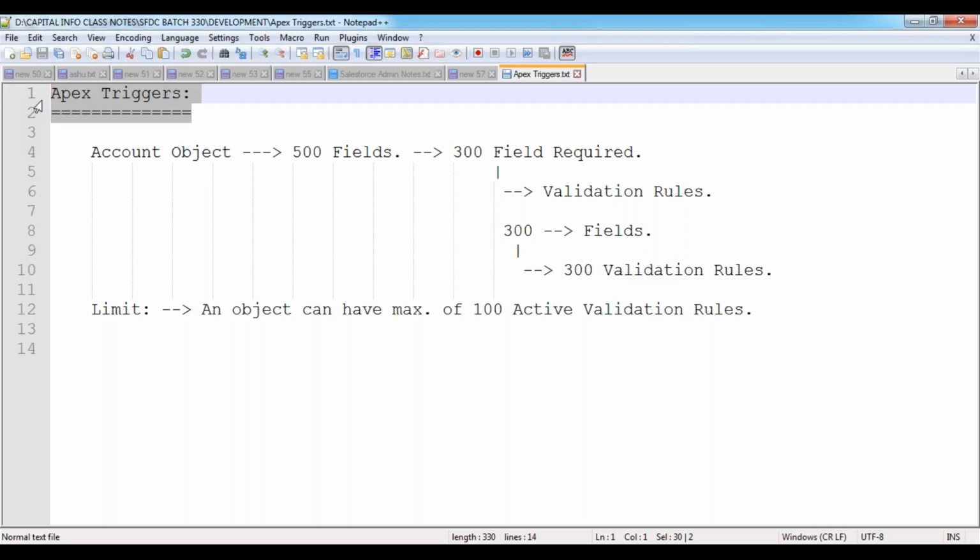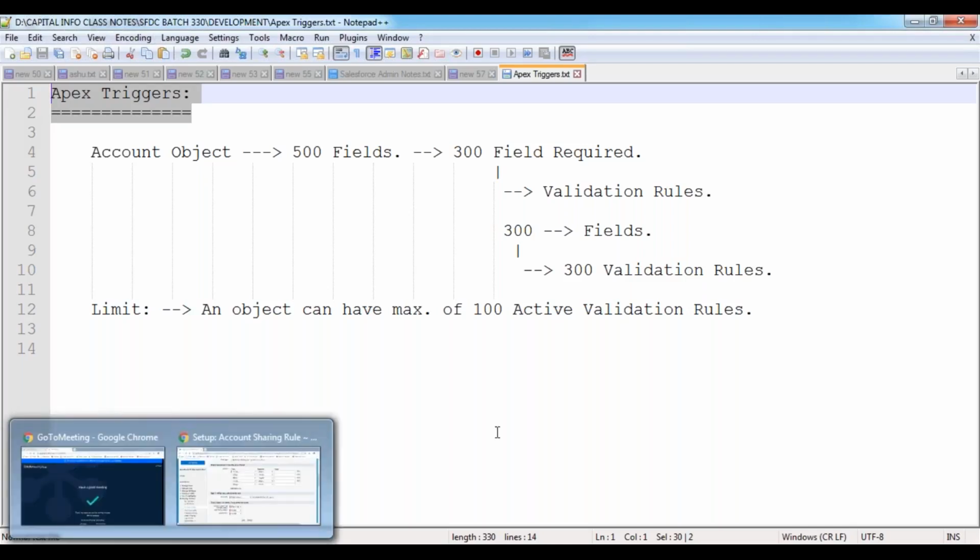At that time, we can write that code additionally by using Apex programming, and that code we can execute automatically based on some events with the help of triggers. Now, sometimes, let me give you one small use case here.